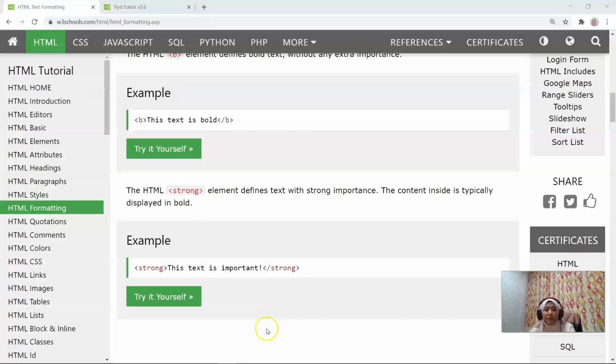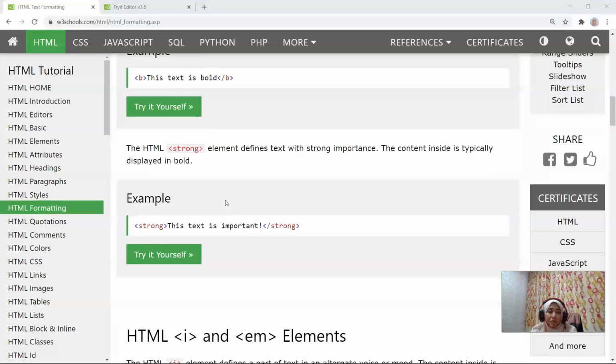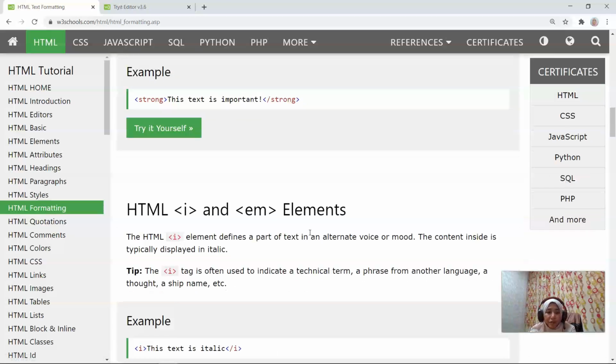Next we look at the next element, which is strong. How can we use that? It is similar to how you use your bold element, the B element. Very simple: just put the tag where you want to emphasize the text. Put the start tag first before the text, and then the end tag after the sentence. So this is how you write the strong element. I hope you can try it on your own after this.